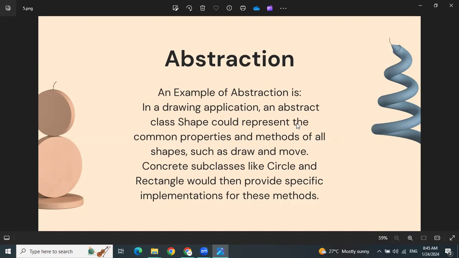So you will just state draw and move as a property and method inside an abstract class. You won't implement anything there because the drawing of a circle is different from the drawing of a rectangle. It's inside the Circle class or Rectangle class that you implement the methods or properties.